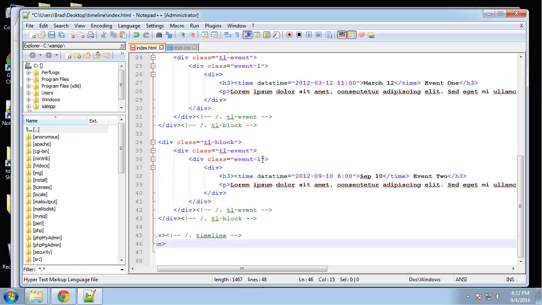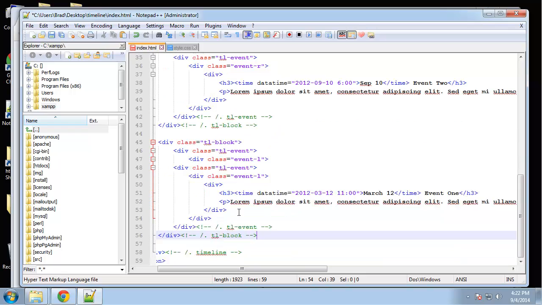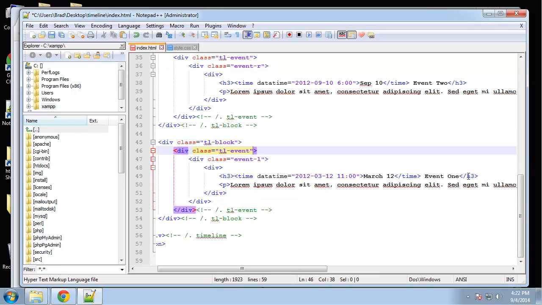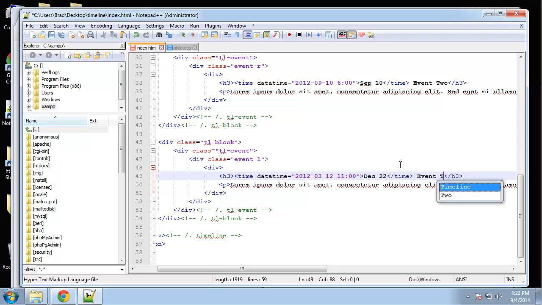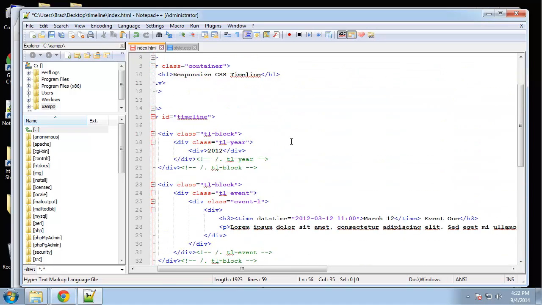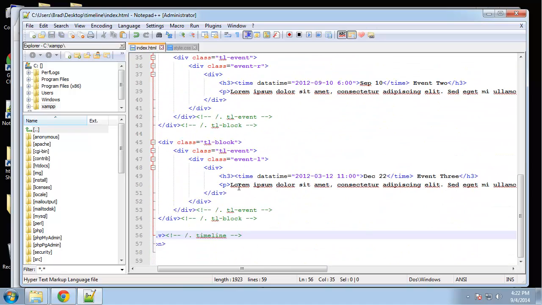Now I want this one to be on the right side, so all I'm going to do is change this div, this class, to event R. And then we'll put one more for 2012. We'll keep it on the left side, and I'm going to change this to December 22nd, and change this to 3. So that will be the events for 2012.